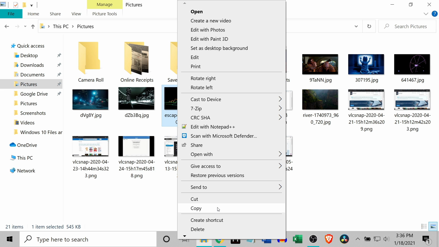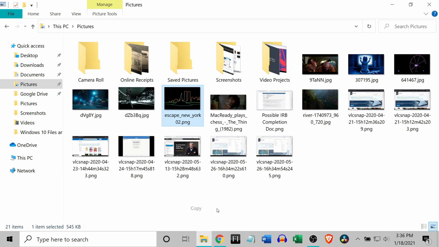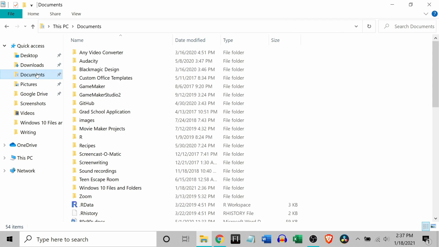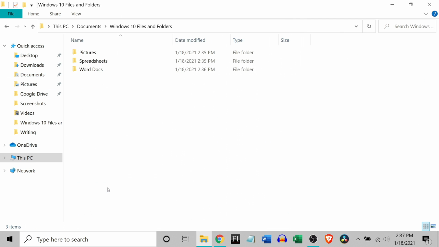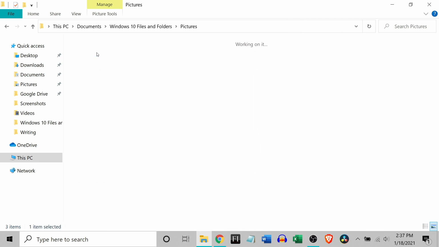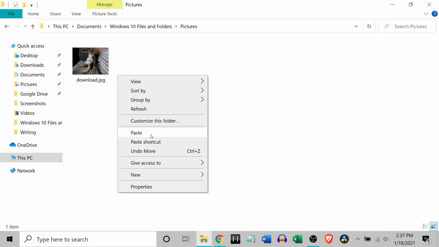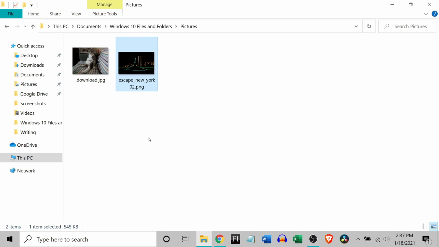So I right-click on the image I want, left-click on Copy. We'll go ahead and go to Documents, Windows 10 Files and Folders, Pictures, because it's a picture. And now to paste it here, we just right-click in the folder and go down to Paste. And there it appears in our folder.